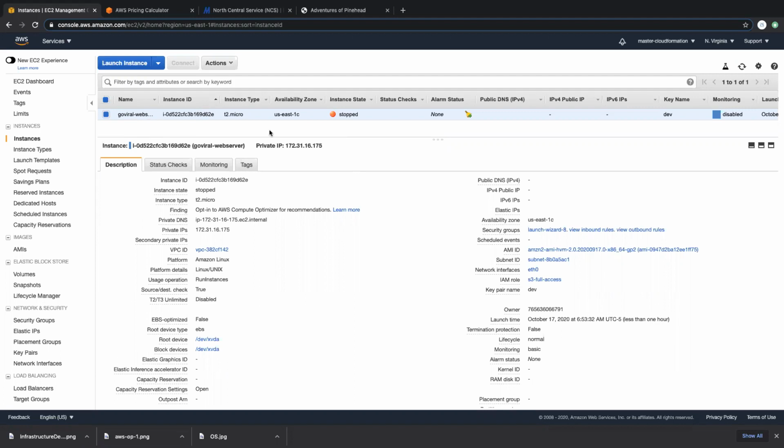So let's say if you accidentally terminate the server, the other option, you can roll back from the backup, or you can create the same server from the AMI image. Okay. So that's a great question. And in the next demo, I will show you how you can do this.